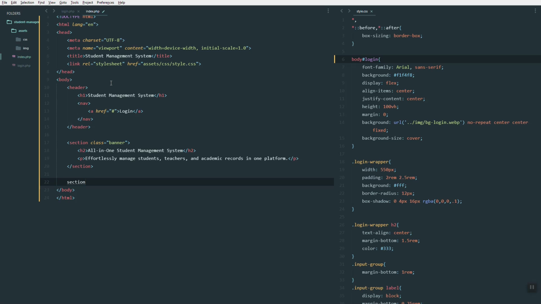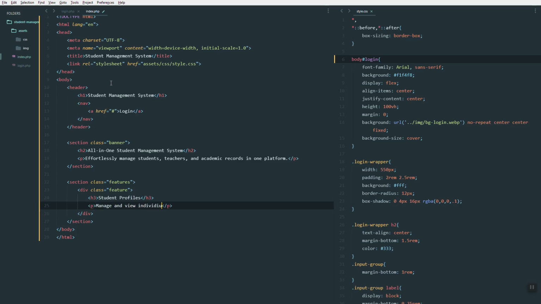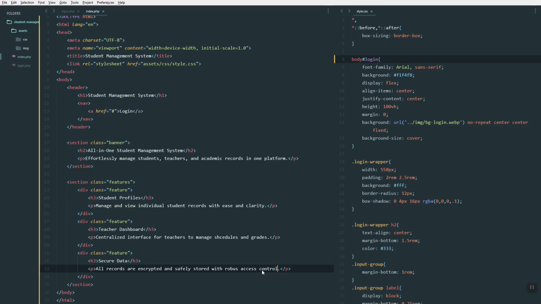So now let's start writing the code for the features section. So here we can add a div. We have a feature class, and then the title of the feature. So say student profile, wrapped in h3, and then we have a simple description about the feature. I'm just going to copy and paste them, then change the title and description of the feature.